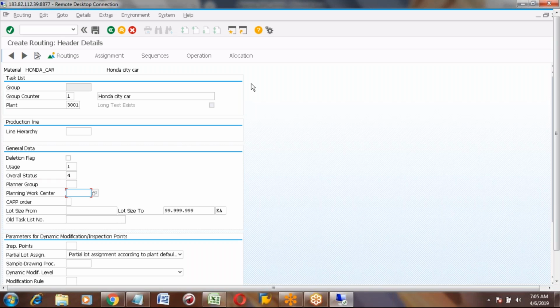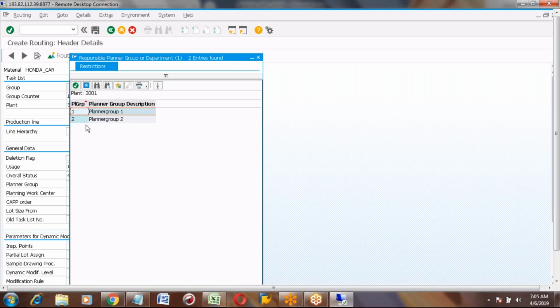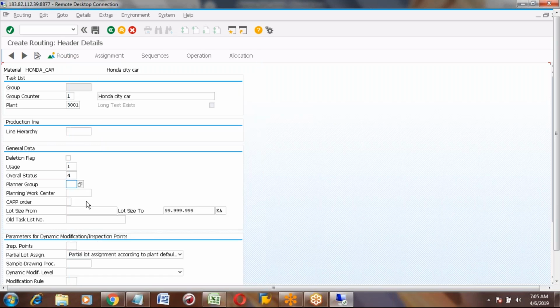Hold on one second, I am just trying to copy it. The planner group, you don't need it. These are not mandatory fields. If you want to use them for some reporting purpose, you can enter them. Okay, go ahead, please.